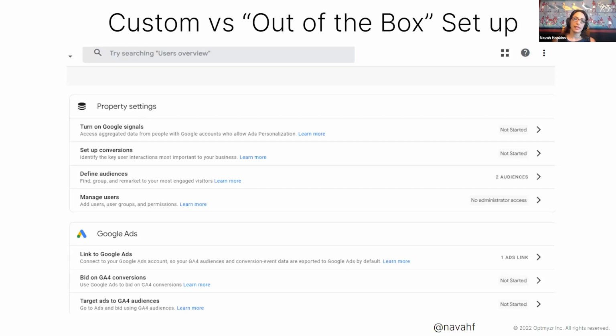The other piece to consider is your audiences and how you define them. We go, as I mentioned, into this in depth, but this is one of those things that I find that people will kind of check a box and then forget. But GA4 gives us such a width and breadth of audiences that you definitely want to make sure that you set that up.